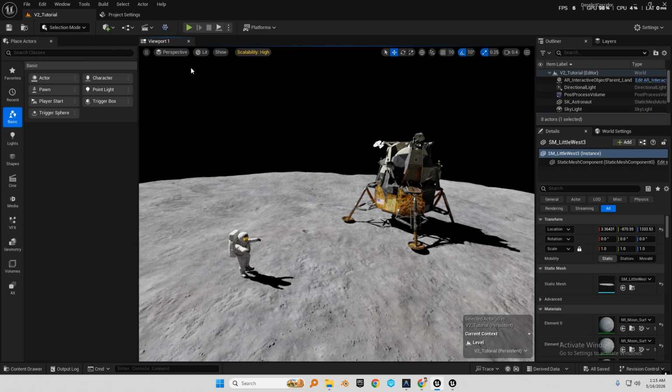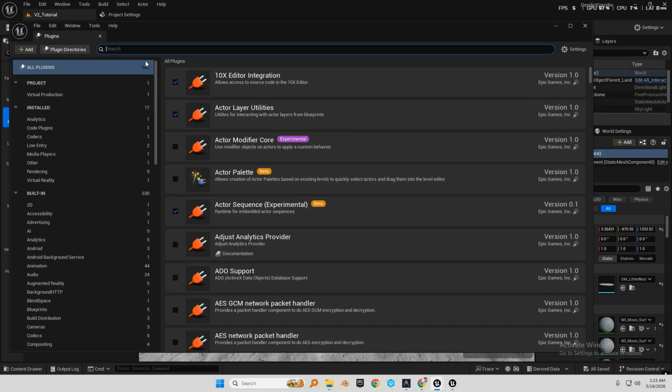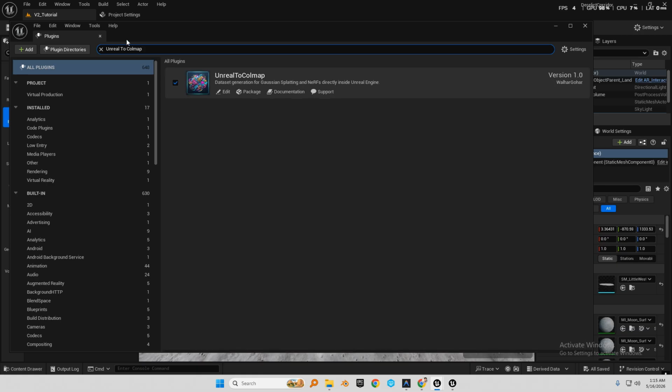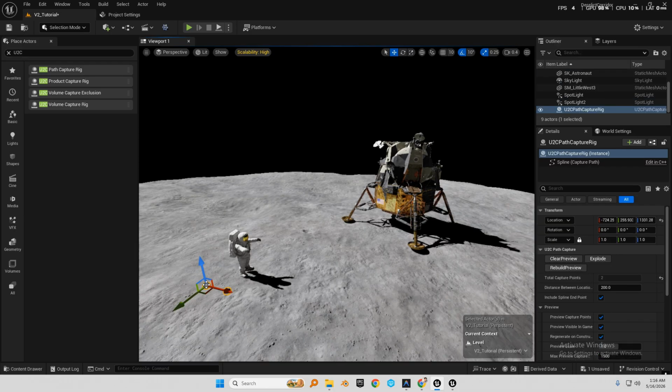So the first thing you're gonna have to do is make sure the plugin is enabled. So go to plugins and search for Unreal to Colmap and make sure this is enabled. And then in the place actors, you can search for U to C, and you will see all the camera rig features that come with the plugin. So let's drag and drop the path capture rig first.